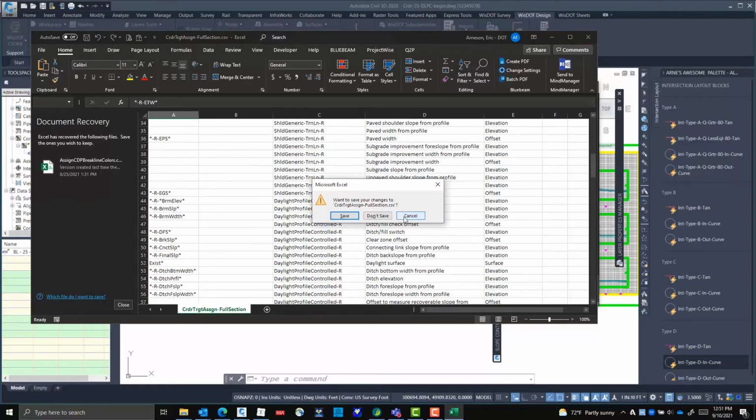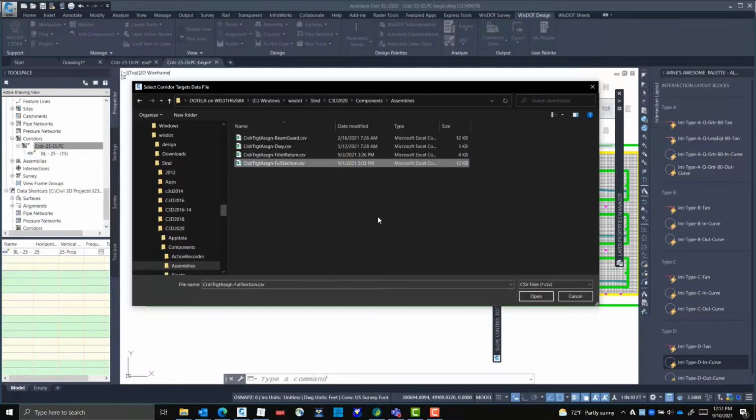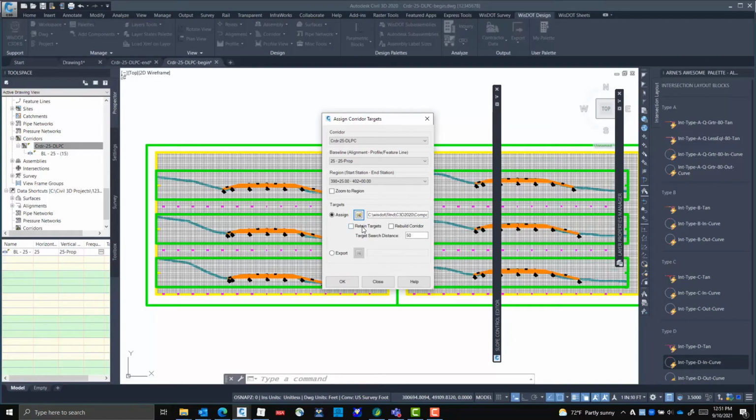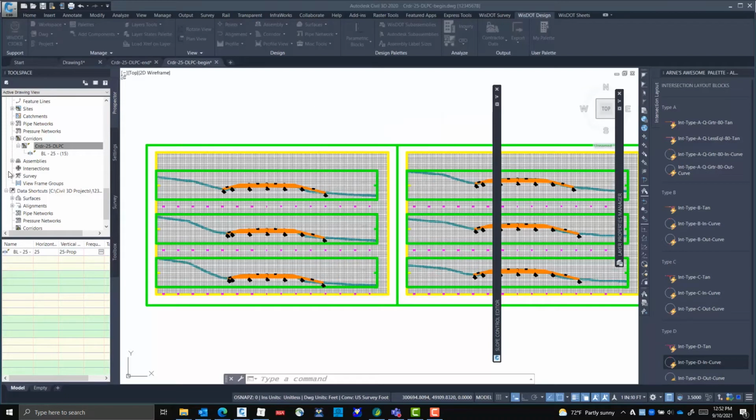I'm not going to save that, I'll close it so that it doesn't blow up on me. I'm going to give it the full section corridor target assign, and throw on rebuild corridor to boot. If you were building this from your own custom assemblies, you could do an export. It'll generate as much of that table as it can, you wildcard it, and you can plug it back in wherever you want on different corridors, different regions, and get the same functionality. I'm going to click OK here. Modeling corridor, process complete, close that.